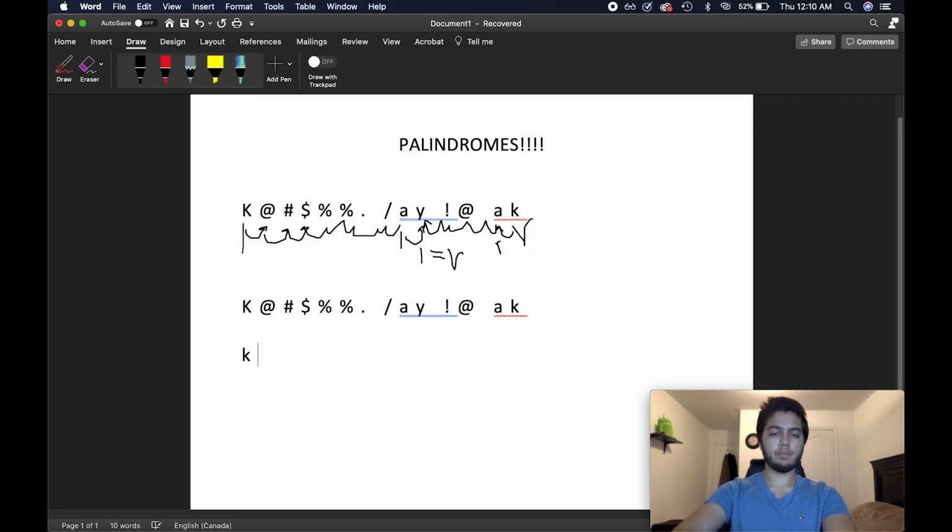So we'll keep K. Next, we'll look at the character at index 1. This is non-alphanumeric, so we're not going to keep it in our string. And we'll do the same for every character until we get to A, and A is alphanumeric, so we'll keep it in our string. Then we'll get to Y. It's alphanumeric, so we'll keep it. Then we'll pass all these characters that are non-alphanumeric. We won't keep them, but we'll keep the A and we'll keep the K.